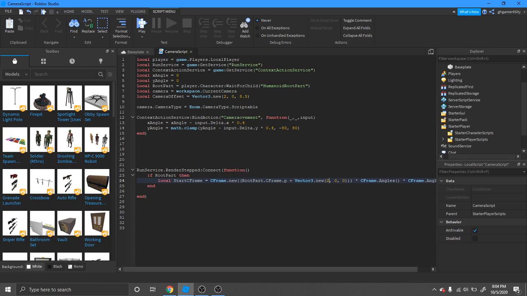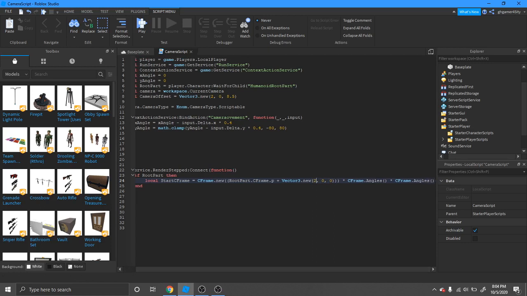Yeah. So then in the cframe.angles. Now this cframe.angles will take care of the x rotation. We want to do the x rotation first, because if we do the y, then it's going to be a bit wacky and weird. We also want to change this here. I just noticed that there's a little error there.